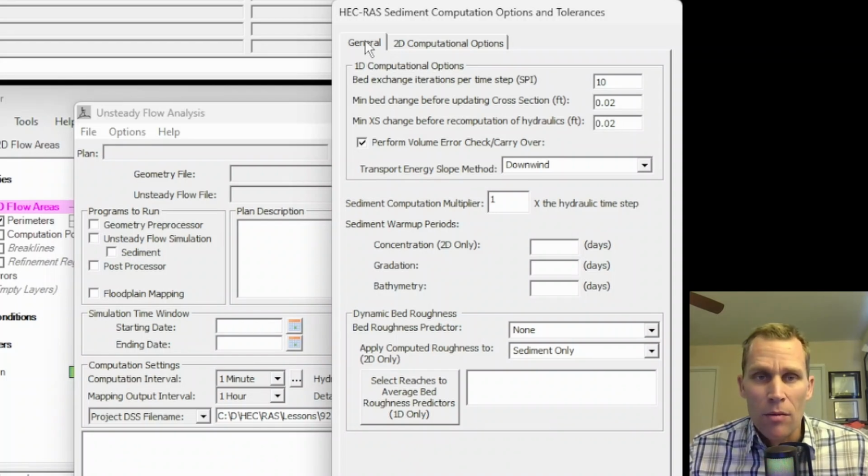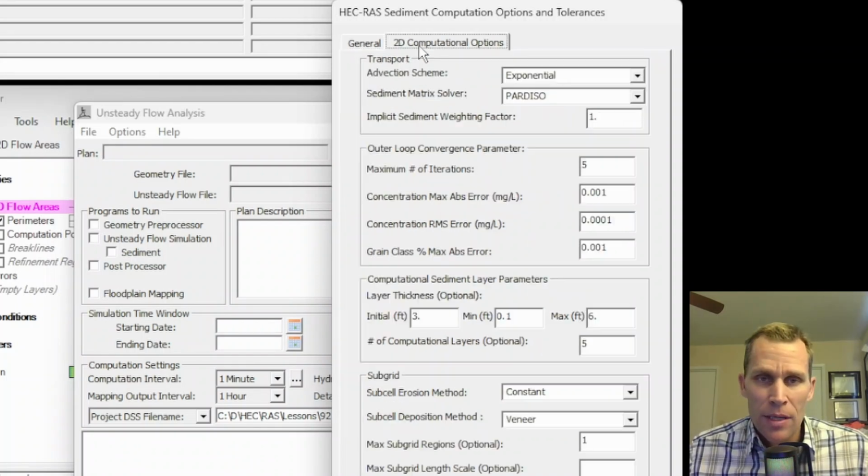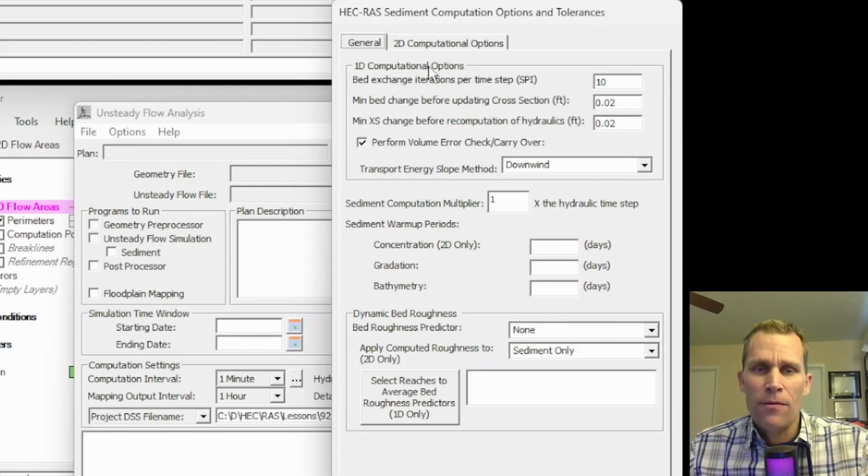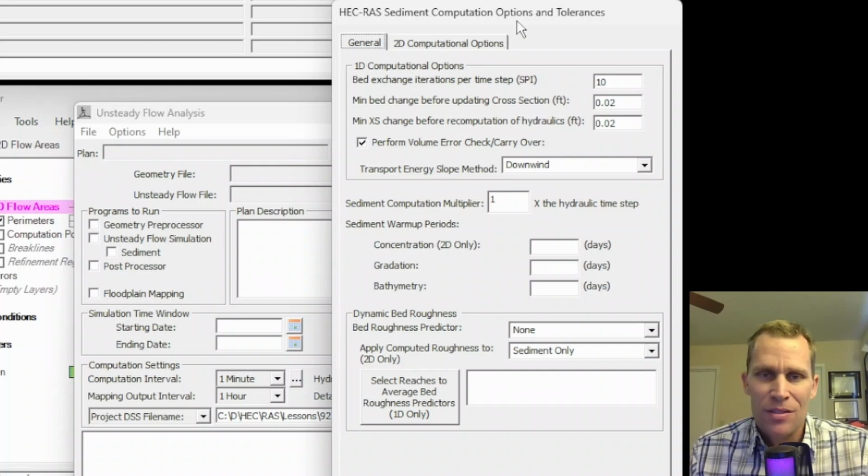What we have in this dialog box are 2 tabs. There's the General tab, and then this 2D Computational Options tab. So let's start with the General tab, and there will be a few 1D elements in this dialog box I'm going to sort of skip over because it's already been covered in previous lessons. All right, so what I want to start with here is this sediment computation multiplier.